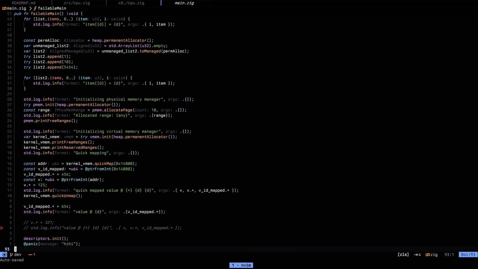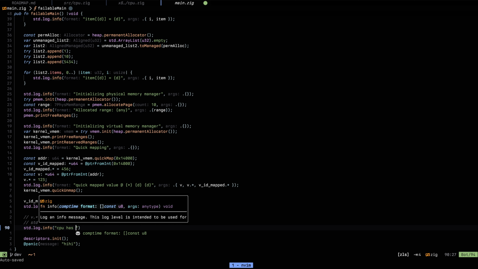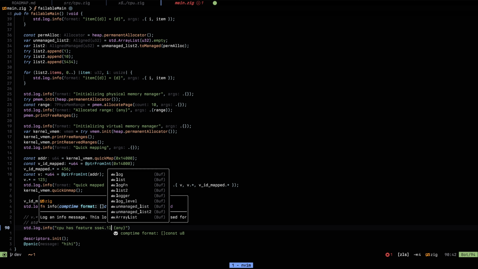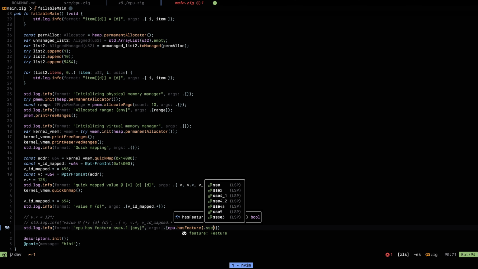Right, so that means that we can go ahead and go to our main and do something like log info, "CPU has feature", let's call it, let's do something like this. And let's go for SSE 4.1, for example. And we can do cpu.hasFeature, and I think we have SSE 4.1 here. Right. So this should just work.